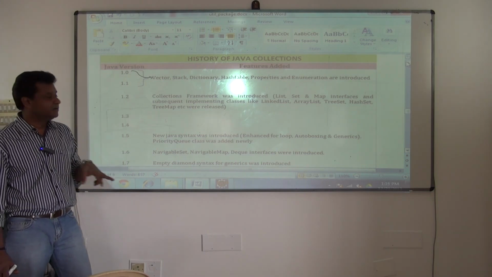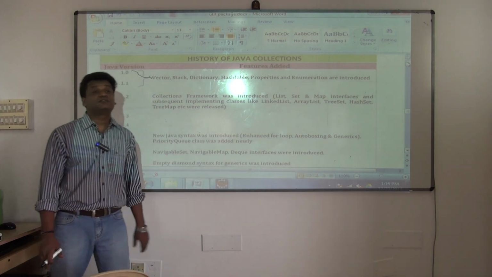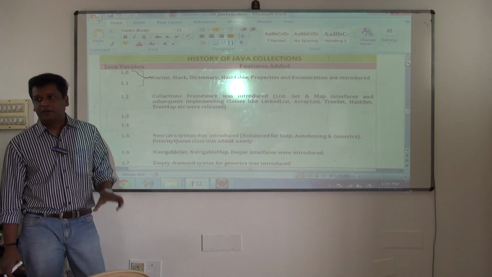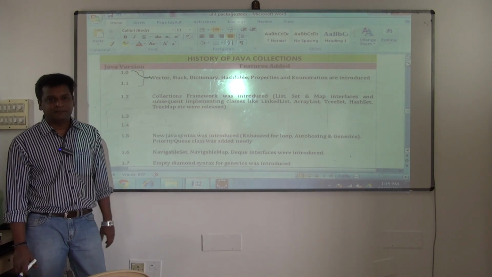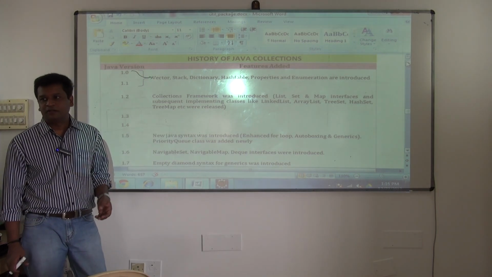What are the syntax changes? Three syntax changes. Enhanced for loop. Enhanced for loop was done for this purpose only. We'll see it. Why they introduced it? Autoboxing was introduced for what?